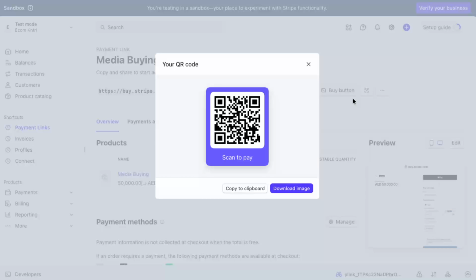And that's it. You've successfully created a QR code for payment in Stripe using a payment link.